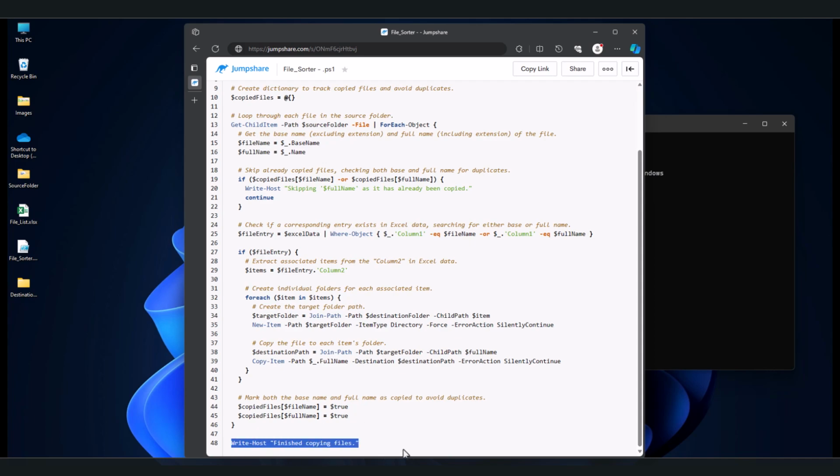And there you have it, a PowerShell script orchestrating file movements based on Excel data. Super handy for keeping your files organized.